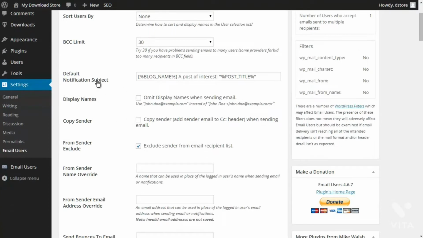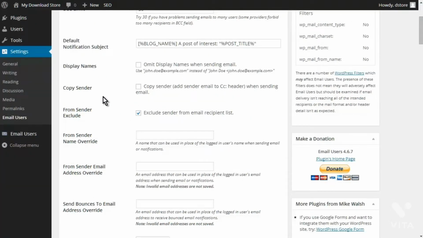Okay, and then this is the default notification subject. So this is a post of interest. Remember, this is for post notifications. When you do an email blast, then of course your subject is going to be whatever you want. Okay, emit display names. What it does is it sends out your email with your name in it. And if you use this, then it's going to send out as an email like you see here.